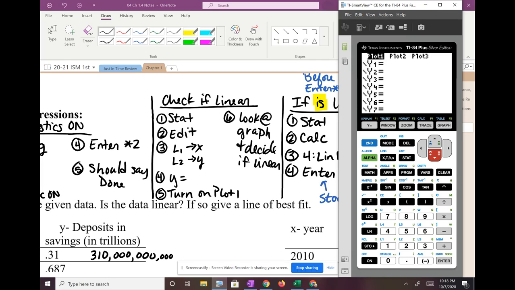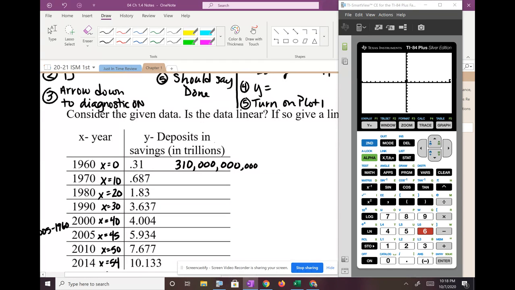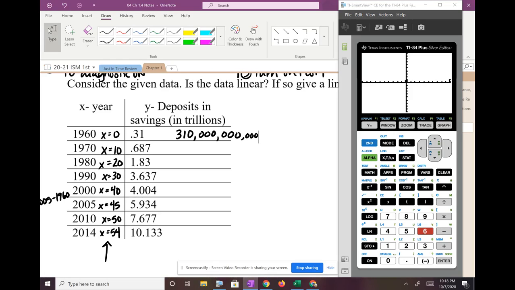So if we look at the graph to decide if it's linear, normally I don't know what your window looks like right now, but if you are in normal window, I see 1 point right here, 1 point right here, and that's all I see. Because remember our X values are going from 0 to 54. I only see 0 through 10 in a standard normal window.